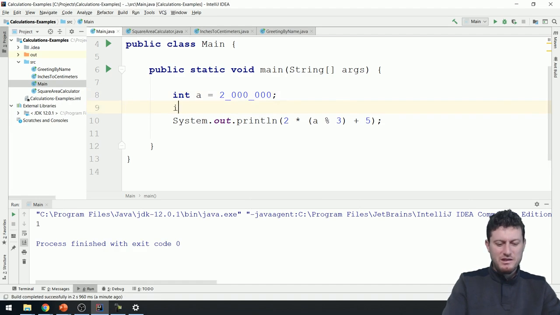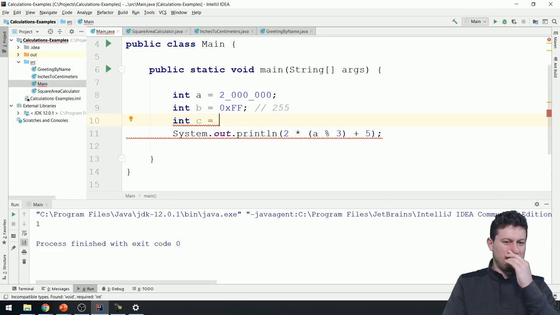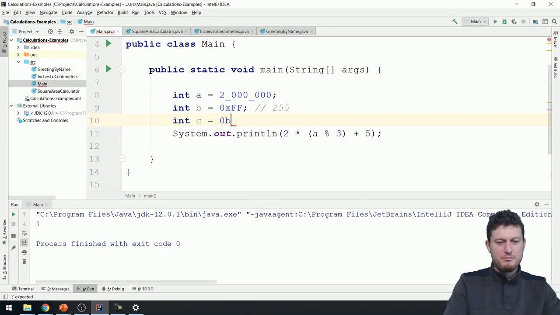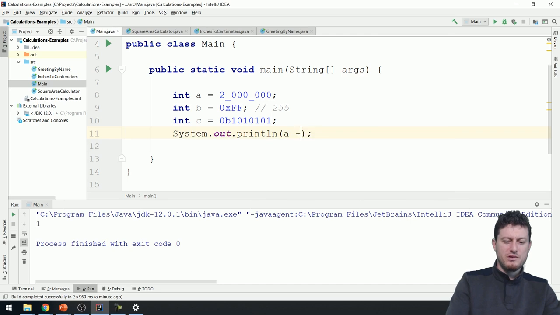Or it may be int b equals 0x55. This is a literal which says that the value is in the hexadecimal system. Underscores in the value are ignored. Int c equals 0b, and this is a binary literal. I don't know the value. So we can calculate a plus b plus c, and this is an expression, plus the literal 0b11.